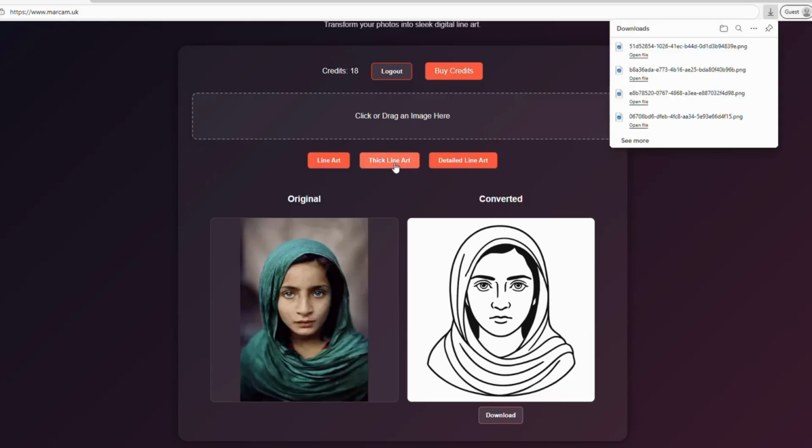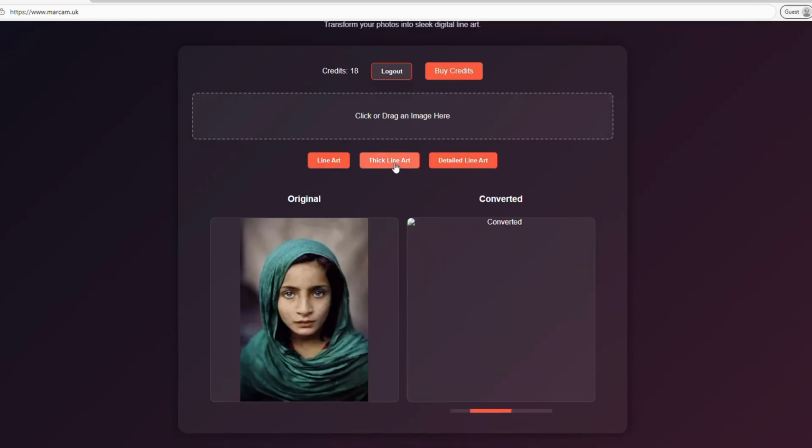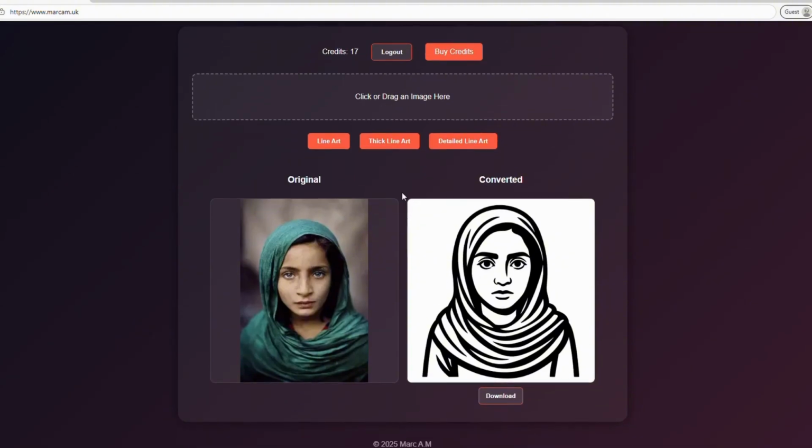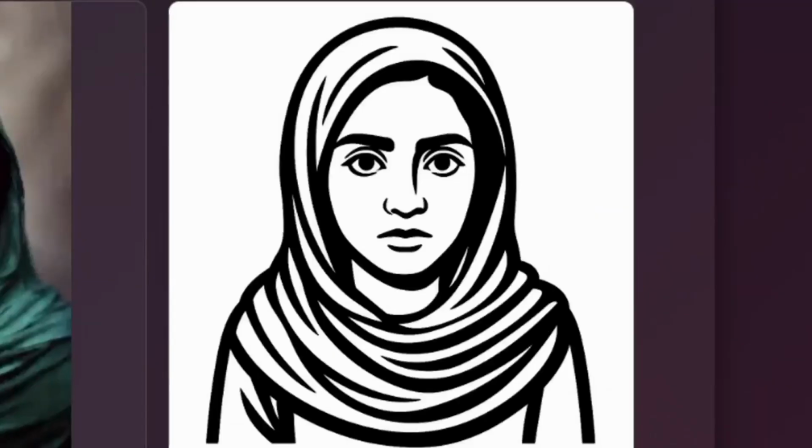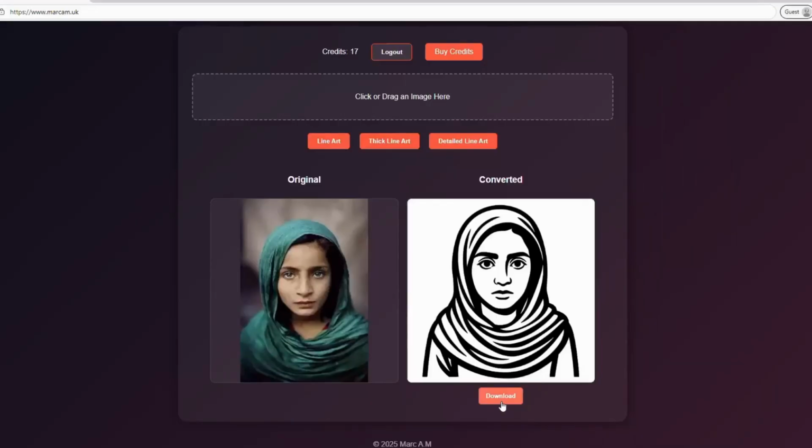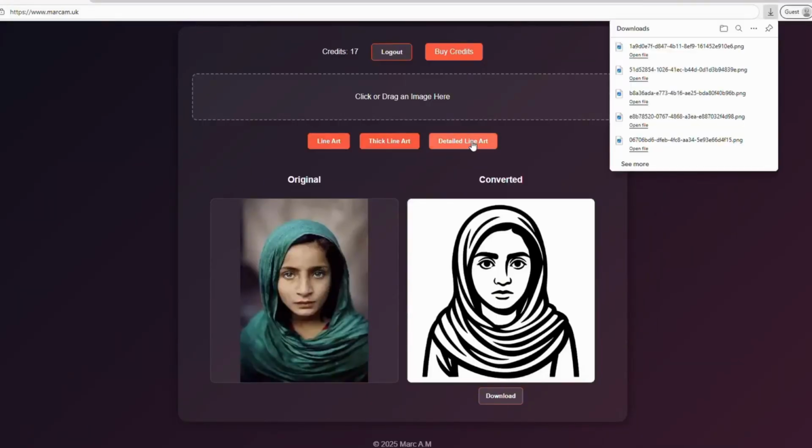And let's now go with the thick line art. So this should probably give us like more of a cartoony comic book style, but we'll have a look. And then once that's done, we'll try the detail line art and hopefully we should get a very nice detailed black and white image. And then there we go with the thick line art. Again, not a bad representation. It's taken everything from the image that I can see in there. So again, not bad at all. So let's download that.